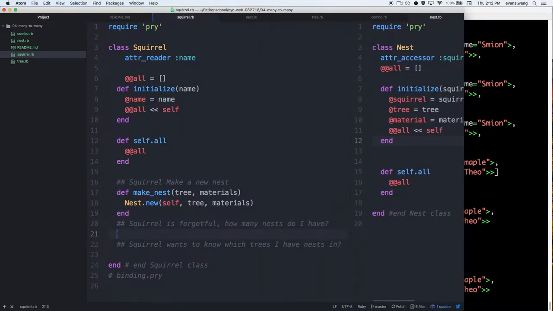So, I want to make a method where the squirrel, unfortunately, is quite forgetful. They have been known to have poor memory. I don't actually know if that's true. This just worked with my story. How many nests do I have? I want to know how many nests I have.